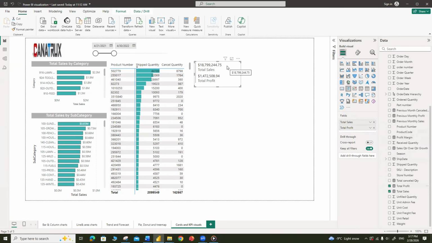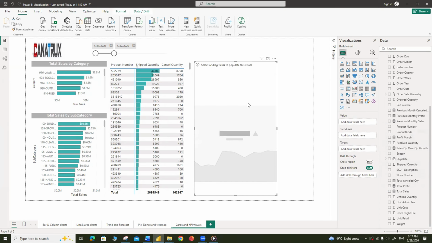Cards and multi-row cards are great, and we'll use them in different scenarios. But in this lesson, I really want to focus on the KPI visual. So let's insert a KPI card, the one with the green upward arrow and red downward arrow. What makes this visual powerful is that it doesn't just show a big number. It also integrates trending performance, positive versus negative indicators, and comparison to a target, all within a single, clean visual. Let me show you what I mean.